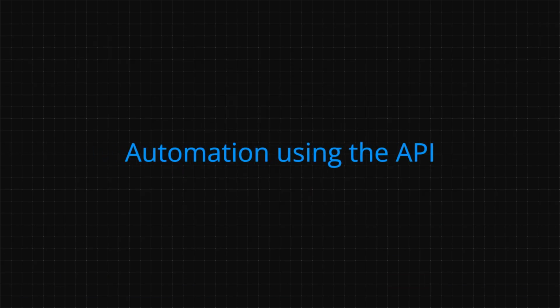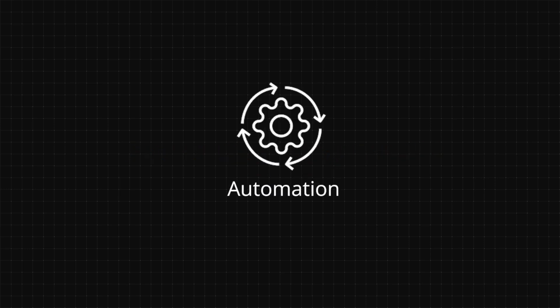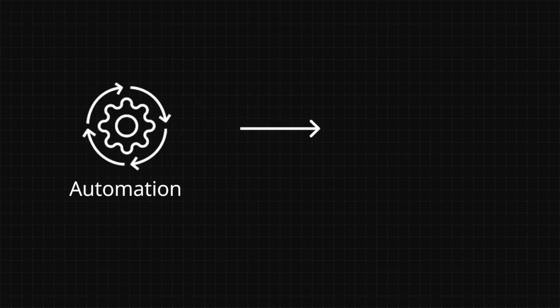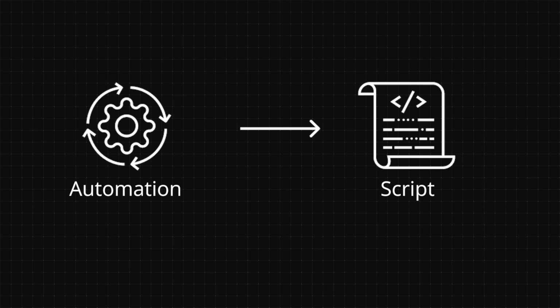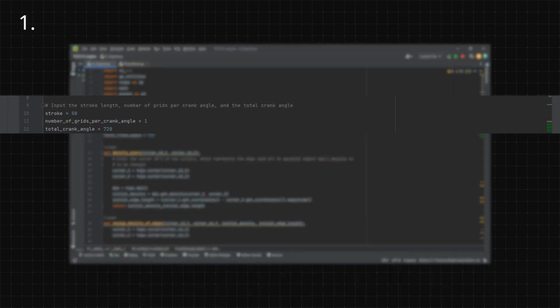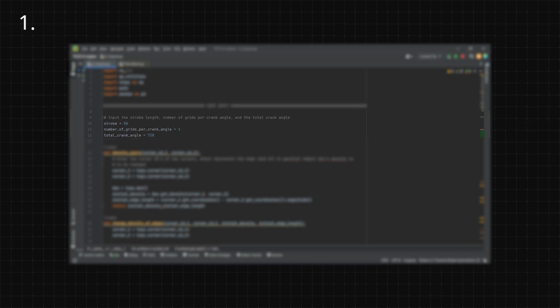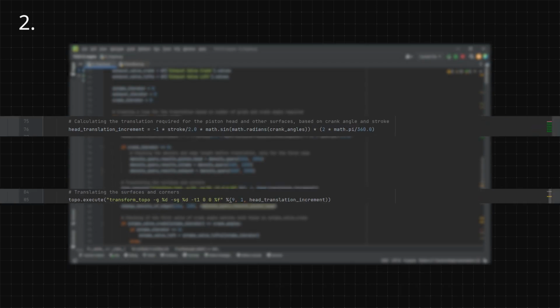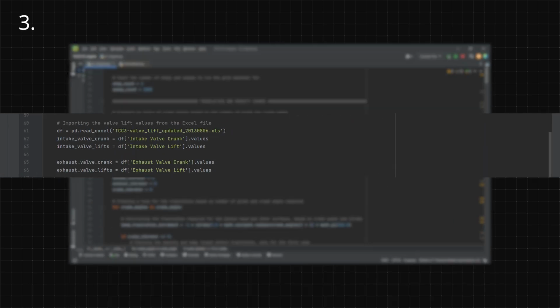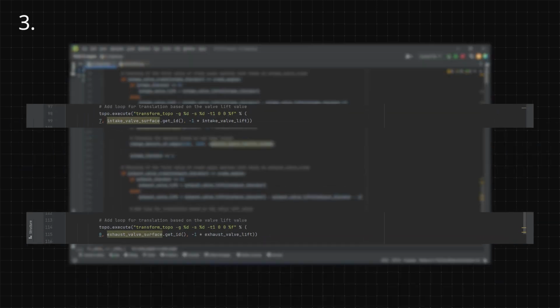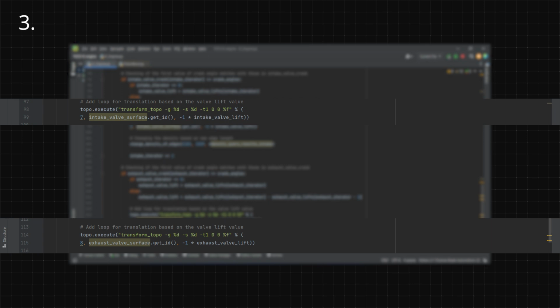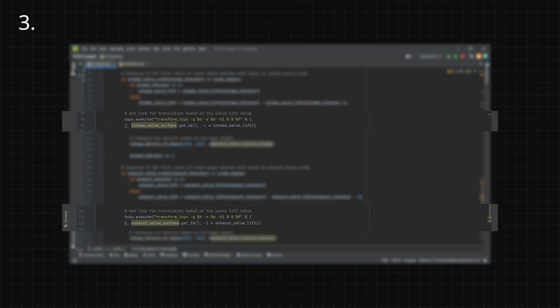Automation using the API. Now we move on to automation. The automation is carried out via the script and consists of the following main steps. Input the stroke of the piston, the number of grids to be generated per crank angle and the total crank angle. Translate the piston head and the corners to be translated based on the crank angle. Read the valve lift data and translate either or both the intake and exhaust valves and their corners based on the crank angles given in the Excel file.